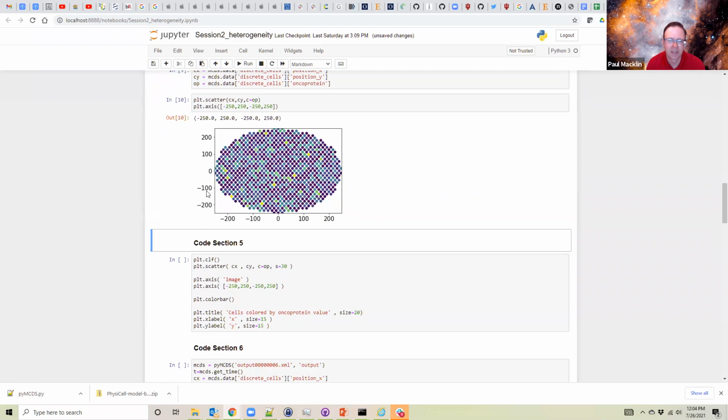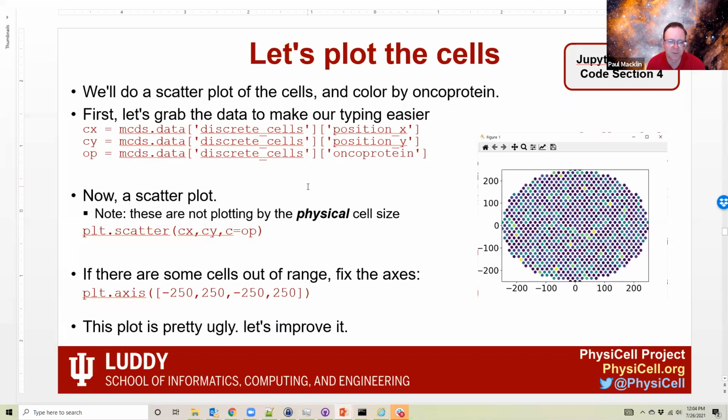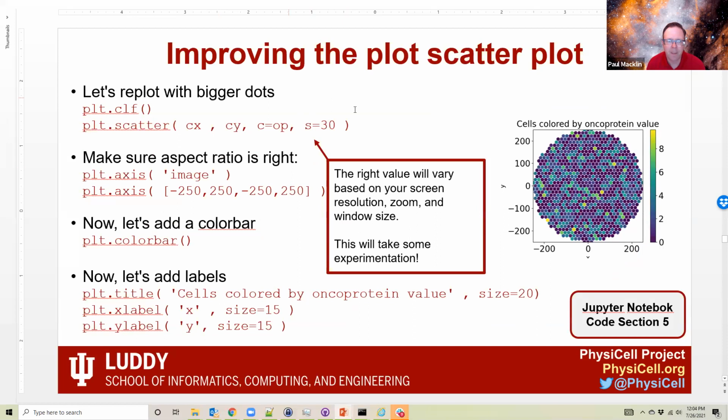One weakness of Matplotlib is that by default it's plotting things by pixel sizes instead of by the cell's actual physical sizes. So that takes some work. And Randy has some fixes for that if you want to do more advanced plotting. What we're going to do is start improving the scatter plot a little bit. We're going to change the size of the circles. We're going to make sure that squares are squares and circles are circles using the image command on the axis. And we'll add a color bar and nice labels and titles and things.